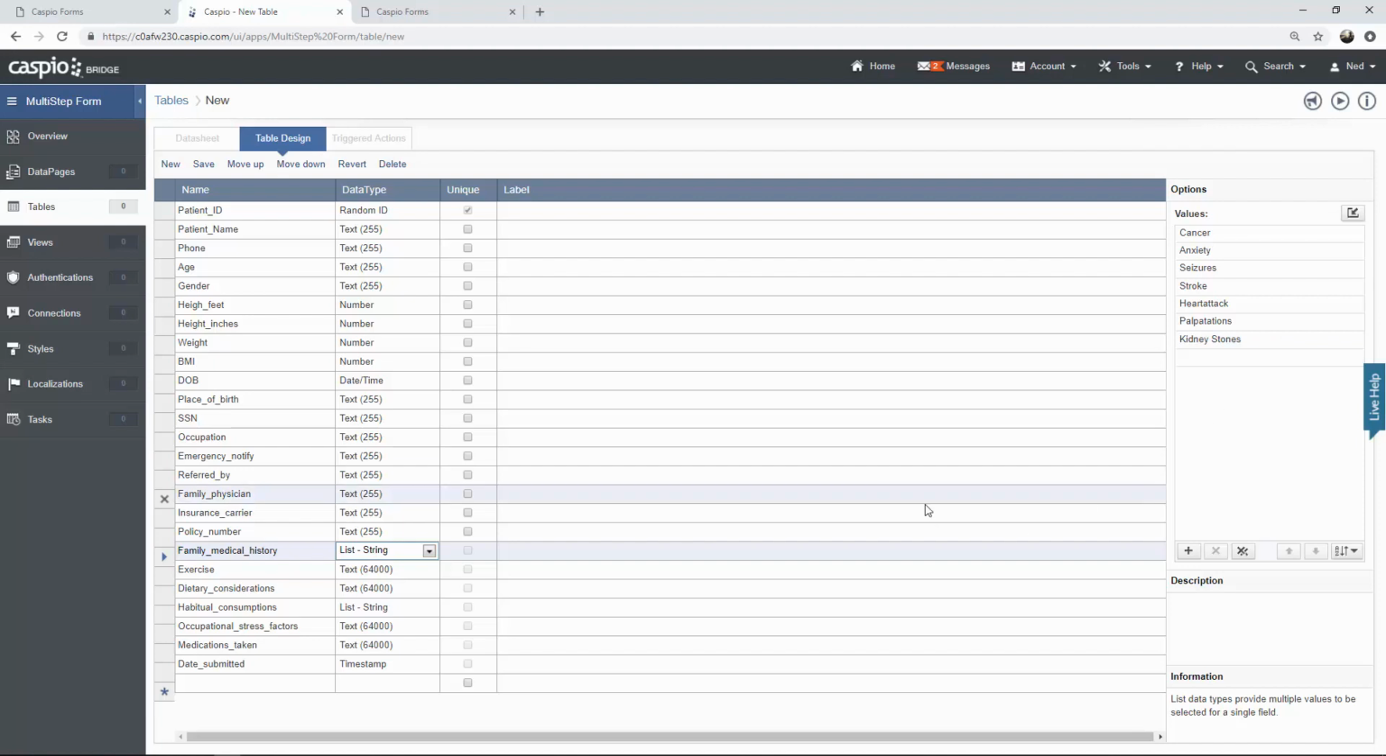For exercise and dietary considerations, I chose to use text 64,000 because I want them to list all of the different answers or be able to type out any of the information they want for these 2 fields. For habitual consumptions, I also chose list string, and I have listed my options here on the right-hand side as my checkboxes. And for occupational stress factors and medications taken, once again I chose text 64,000 because I want them to be able to type in more information for those 2 fields.